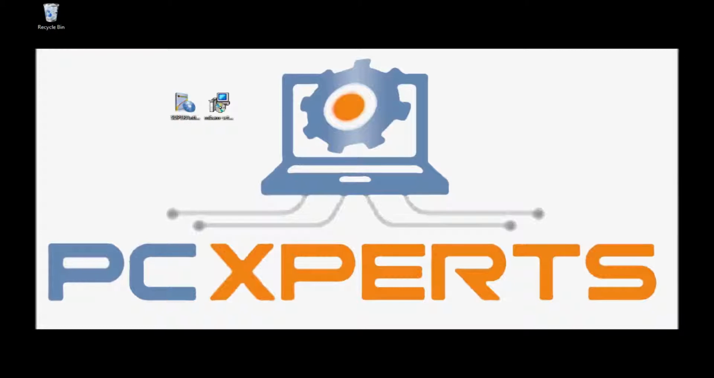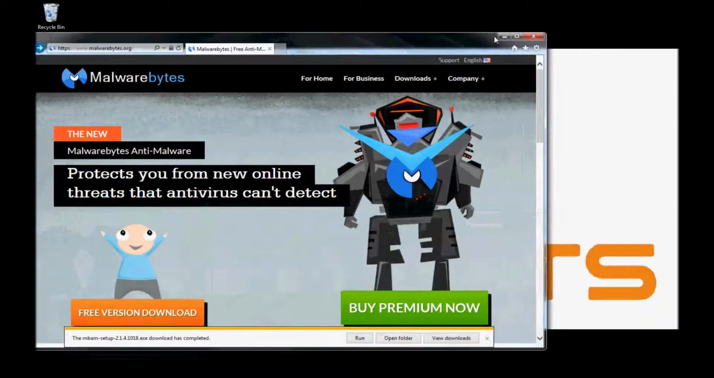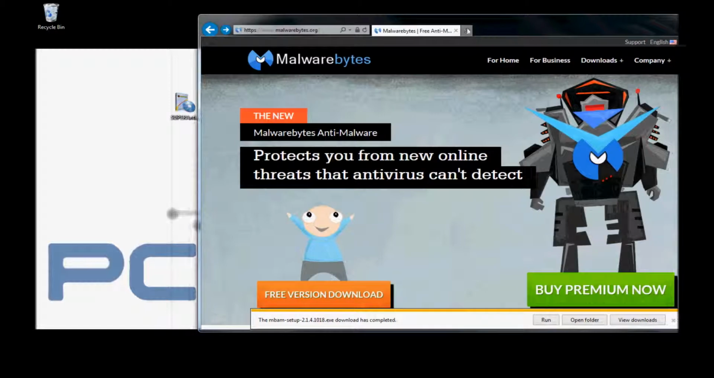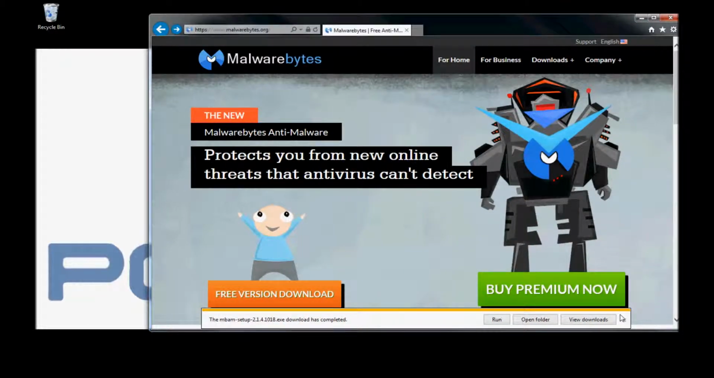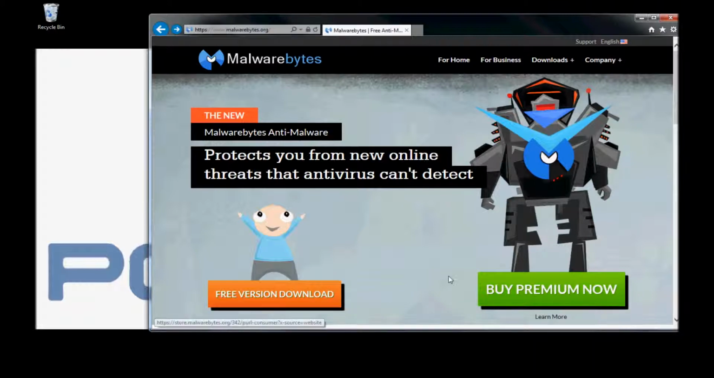We'll start with Malwarebytes, and here's their website right here. They have two versions, a free version and a premium version. For the purpose of just cleaning up a computer, I would recommend using the free version. Premium versions like to put in applications that run in the background to keep your computer clean. But if you're already infected with something, the free version is the way you want to go.